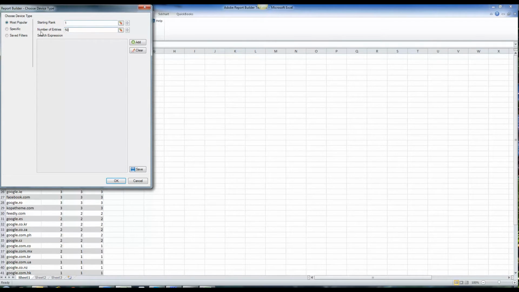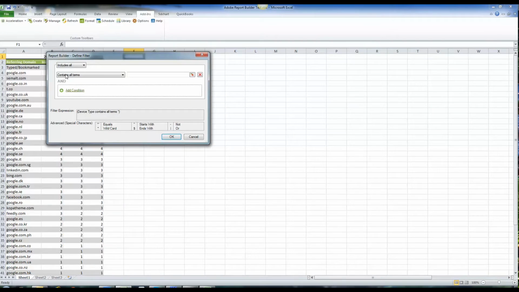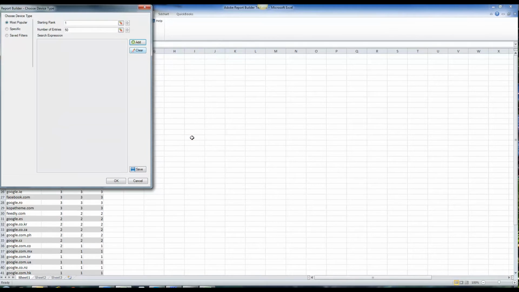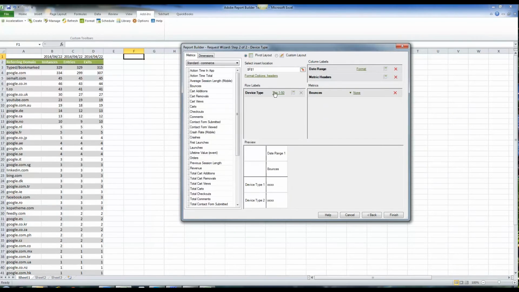So you can make changes in terms of how many you're seeing in here. And then you can also go by most popular, specific, saved filters, etc. And then you can also save a search expression. So I can just click add, and I can do includes all, contains items, etc. So you can do a very customizable filter in terms of what you want to search for as well. But again, like I said, my site does not have a ton of data, so I'm probably going to end up with like 0 results. So I'm not going to add a search expression here, although obviously you can. But I can just go ahead and click OK, and I have the top 1 through 10.